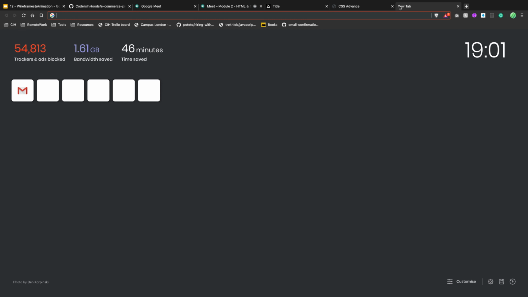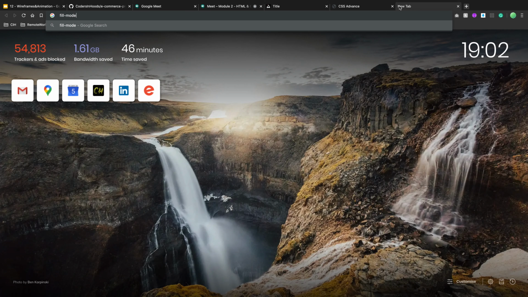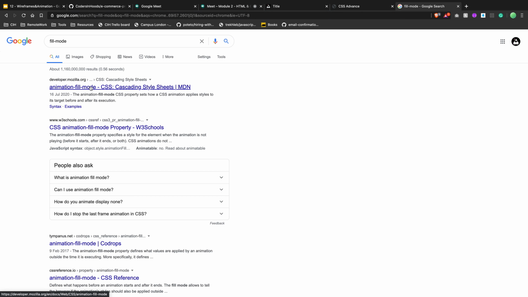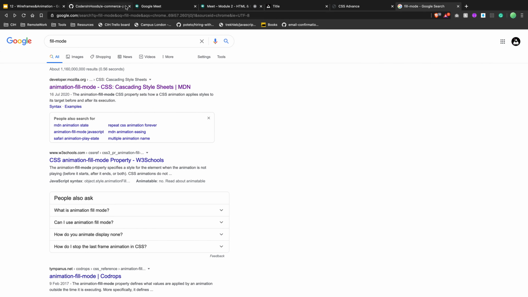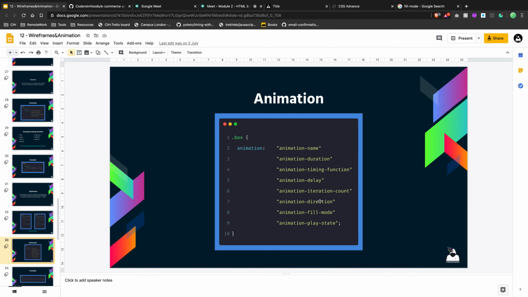Let me actually Google for that, because literally I've never seen anybody use it. So fill mode probably says how the animation applies styles on its target before or after its execution. Okay, so fill mode, this one is backwards and forwards. So what is... wait a second. Now I'm starting to get confused.